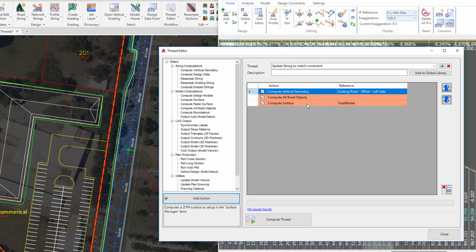So what's going to happen here is when we run the thread, the vertical grading editor will go and recheck whatever we have in auto profile, which in this case is to match the constraint. Once it's done that, in the drawing, globally, it will go and update all of the line work, which we have no problem with. Then it's going to go and recheck total model and make sure that's all up to date. Now let's just see what happens when we click on Compute Thread. We can do that directly from the thread editor.